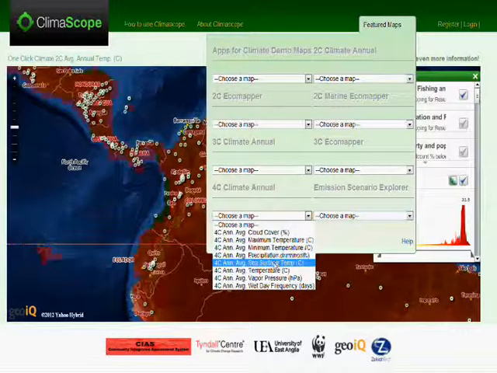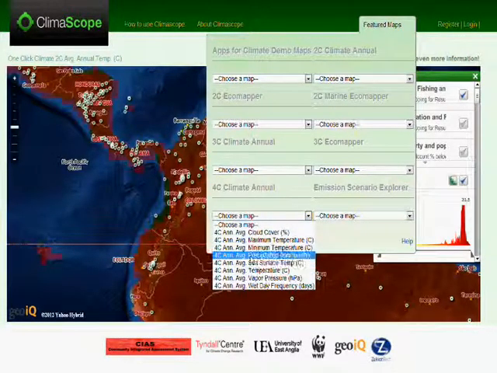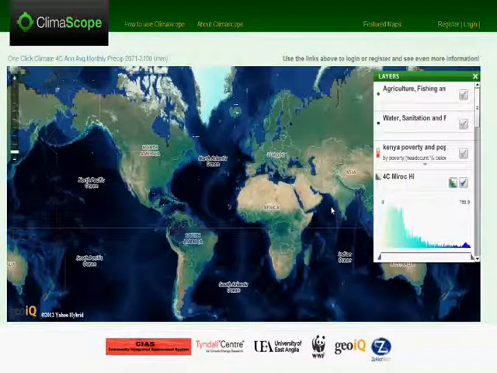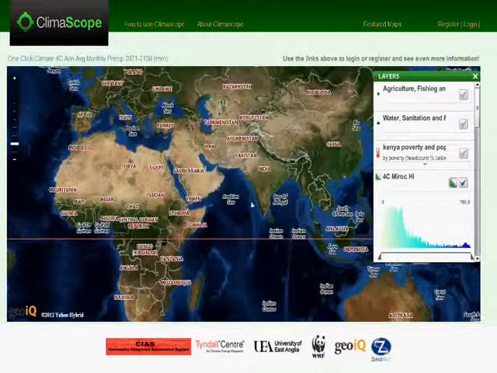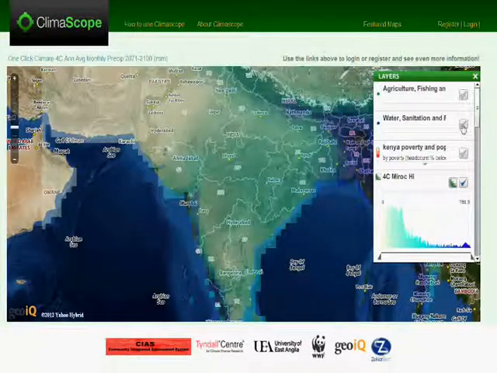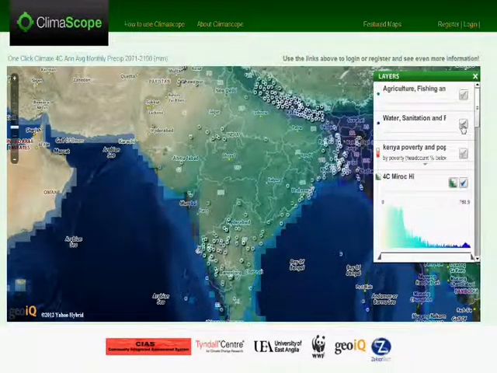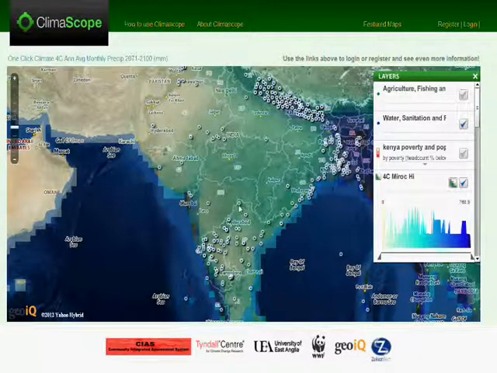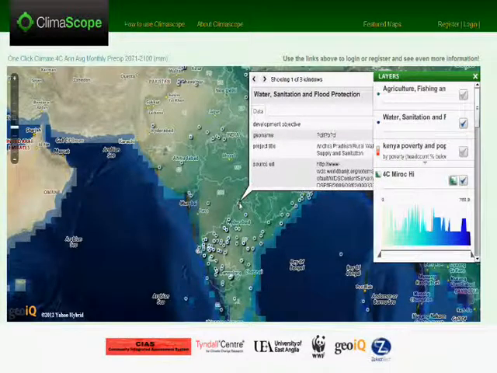The same thing is true for looking at 3 degree C and 4 degree C maps. Here we've clicked to look at a 4 degree C precipitation map. We're zooming in on India, and in this case we're going to look at water projects. So we've turned on the layer for mapping for results water projects. We click on a project.